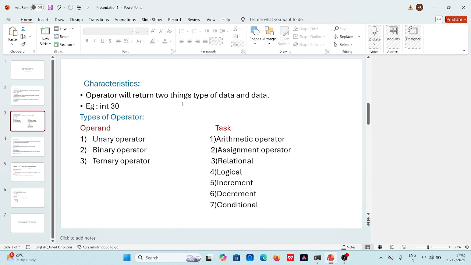And for operators we have characteristics. An operator will return two things, type of data and data. The type of data is this int, so what type is this? It is an integer type, and this is a primitive data type. And the data is nothing but this 30. So an operator will return two things, as in the example I have given here.